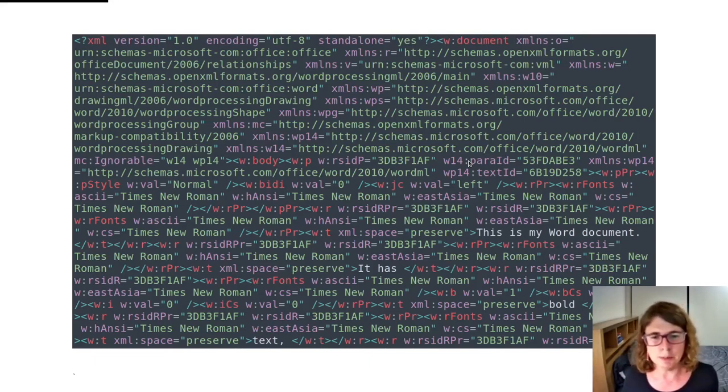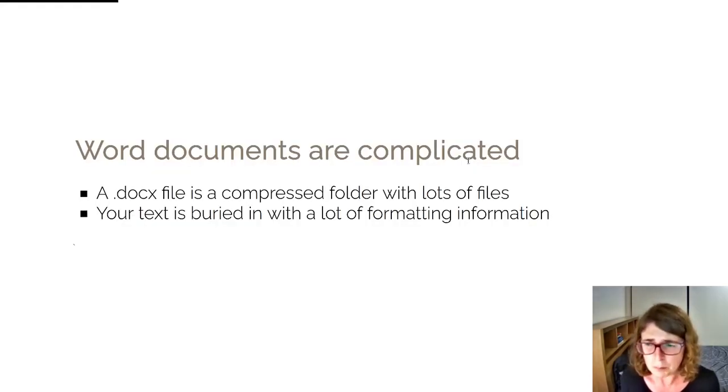This is surrounded by so much other stuff which describes the formatting and all of that other kind of thing, that it basically means the internal structure of the document is really quite complicated. The docx file is technically a compressed folder that has lots of files. I dug in, found the one that was relevant, showed you part of one of those files, and your text is buried in with all of this other stuff. It's not the world's simplest tool.